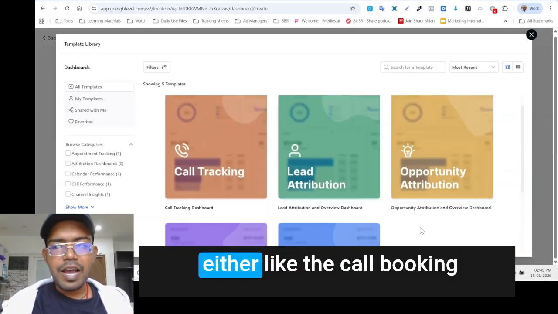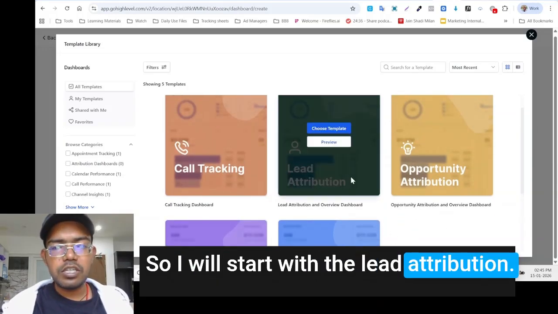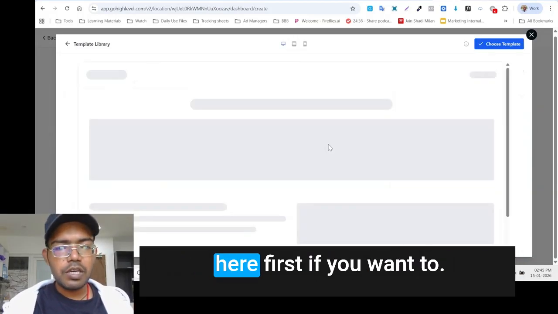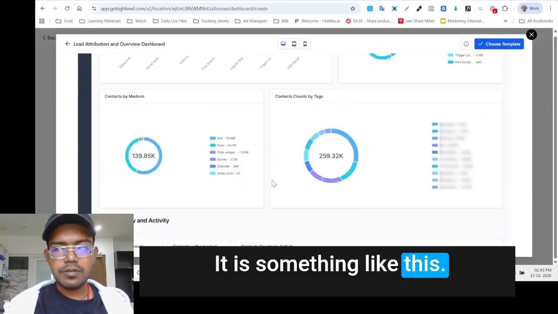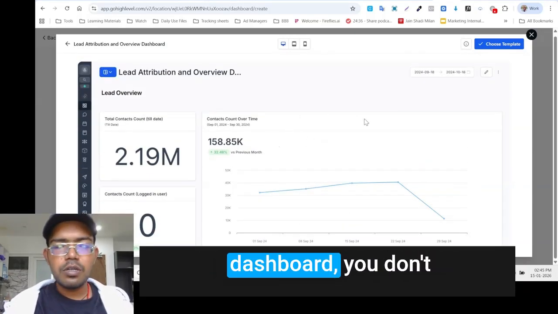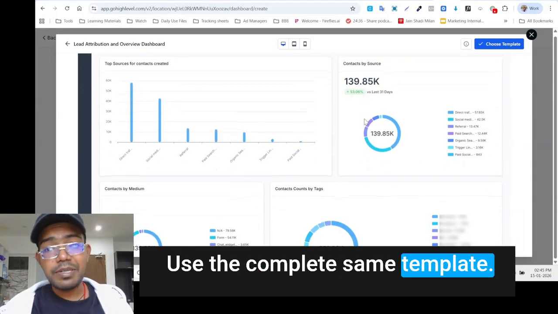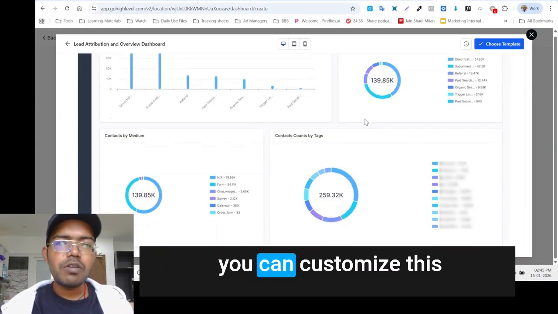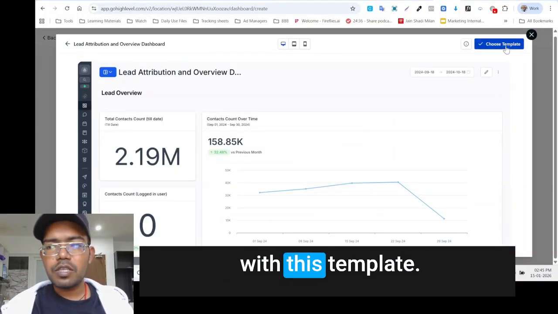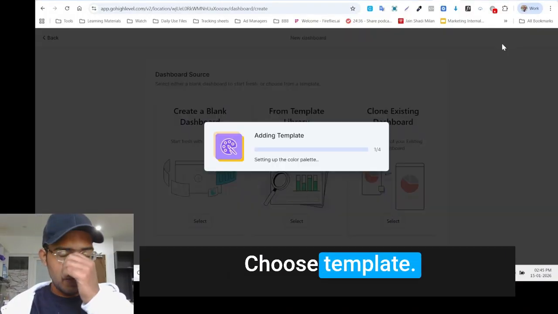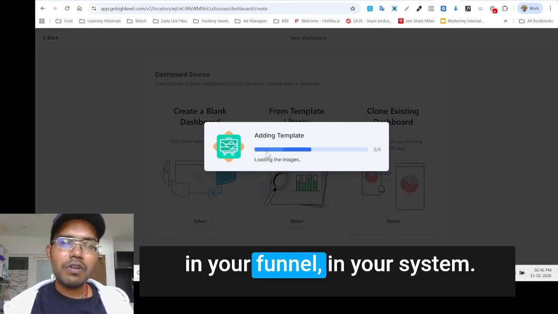Most people have either a call booking funnel or lead attribution, so I will start with lead attribution. You can see the preview here first if you want to. It looks something like this. If you like this dashboard, you don't necessarily need to use the exact same template. I will show you how you can customize this whole template as well. But first, let's just go with this template. So I will click on Choose Template, and this will add the template to your system.